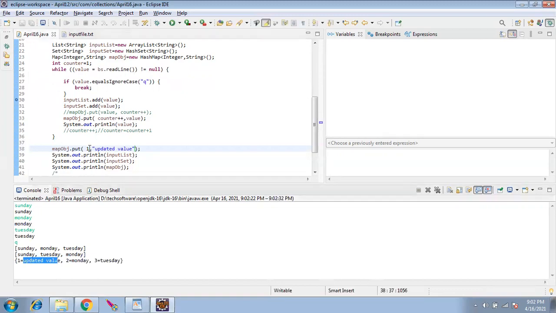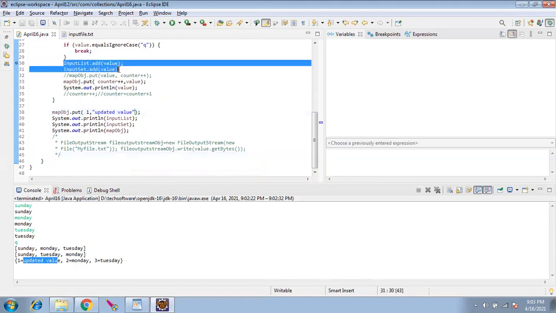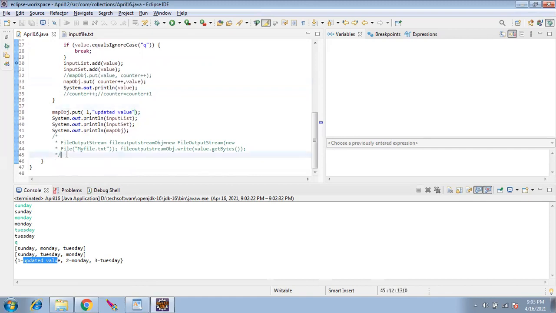If already a key is there, and you are trying to put one more value, it will remove the old value and replace it with the new value. Okay. So these are the 3 collections. I'll just show one more thing and we'll wind up for today. We saw how to add to a list, how to add to a set, and how to add to a map. The same way, we will see now how to retrieve from all 3.